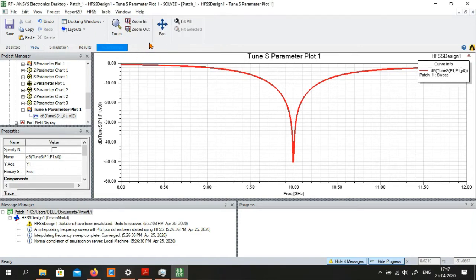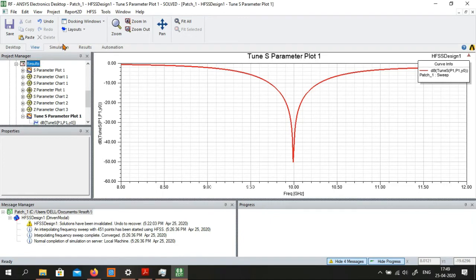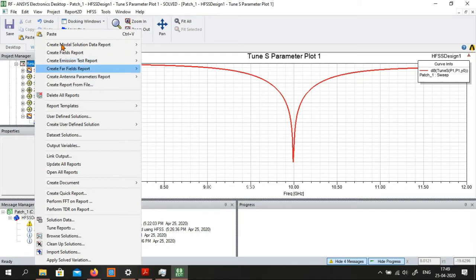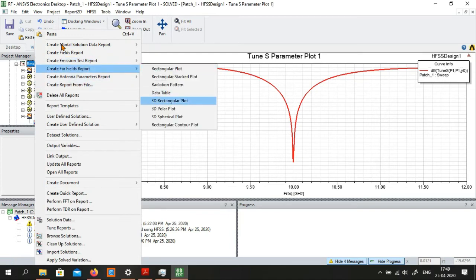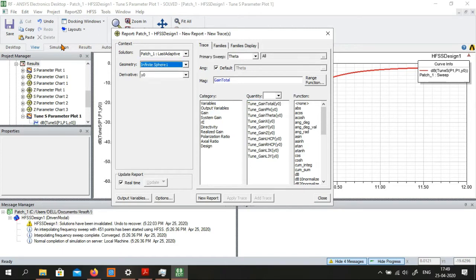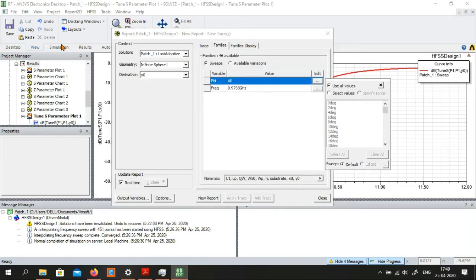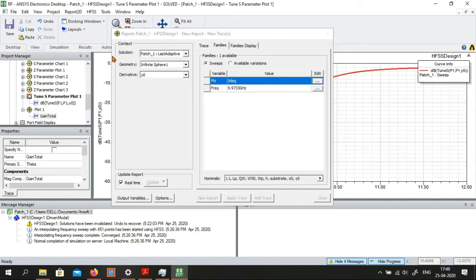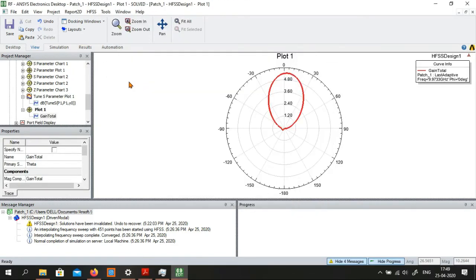I'll close it. Another question was how to plot your gain or radiation pattern on the antenna. Let me show you. Go to results, right click, and go for far field report, radiation pattern. Go for Y0 and infinite sphere, go for 0 degree, close it, and click on new report, and you will get this.